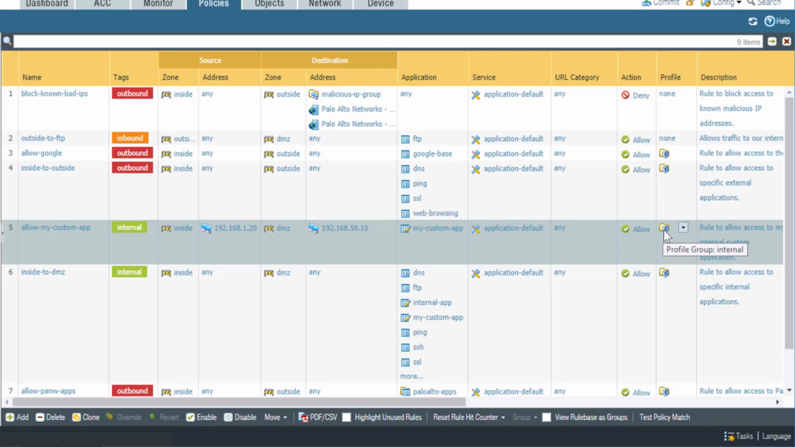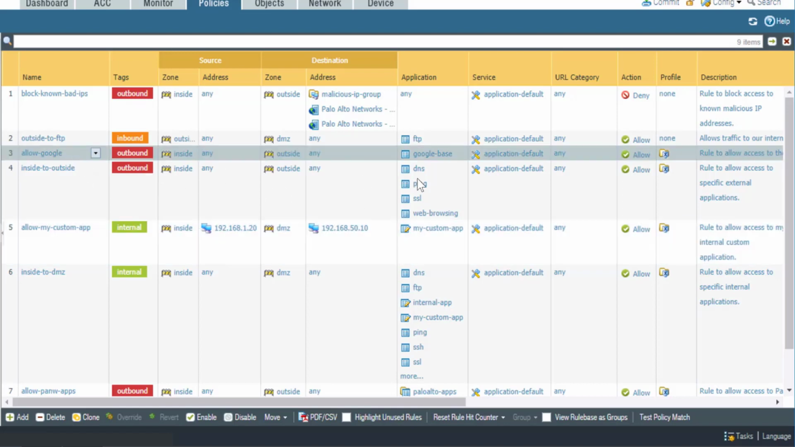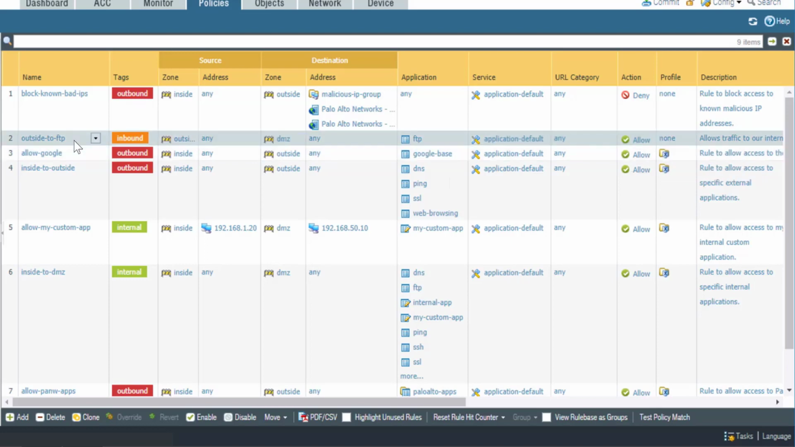Why? Because this particular rule controls internal traffic, whereas the Allow Google rule up here has an attached security profile group named Outbound because it controls outbound traffic. Notice the outside the FTP rule shown here. This is an inbound security policy rule. And currently it does not have any security profile or security profile group attached to it.